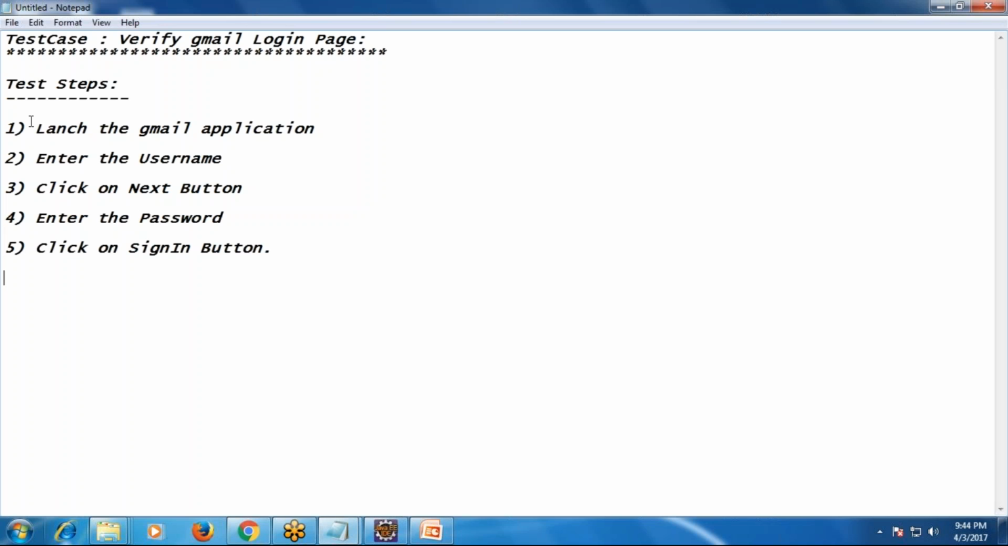As a manual test engineer, I will look into these test steps and do accordingly. I'm going to open a browser, go to www.gmail.com, launch the Gmail application, then enter the username. How are you going to enter the username? You take support of your keyboard. How are you going to click on the next button? You take support of your mouse, move your cursor onto the next button and click on it. This is called manual testing. That means you have to sit in front of your system and do the testing activities.